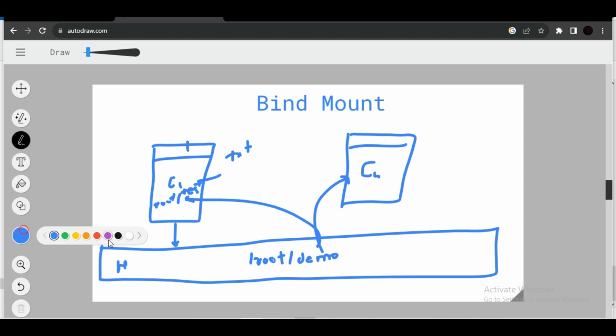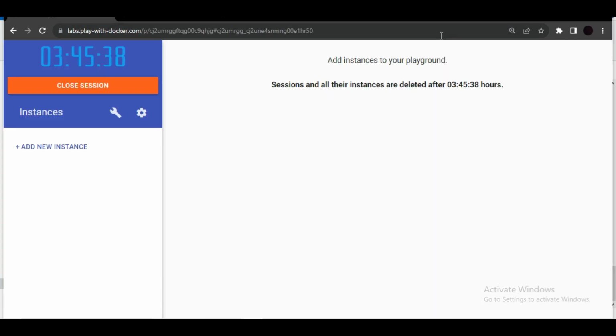I hope you understood; this entire concept is really simple. We will create one folder inside our host machine and bind that folder into our container so that our data inside that particular folder will be preserved.